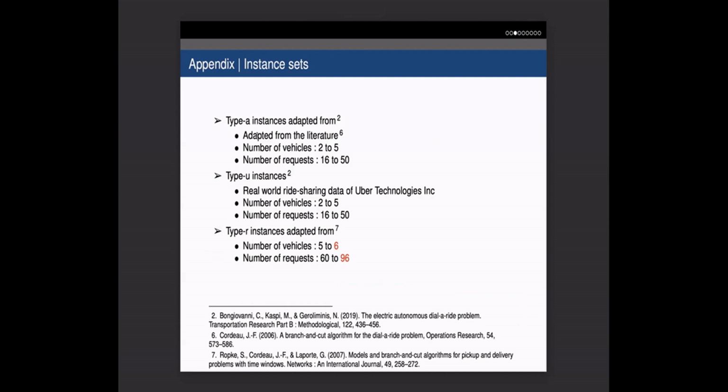So we have considered 3 types of instances. The type A instances are adapted from the literature, and it's actually based on the classical DARP instances with the characteristics of the electric vehicles added. The second type is also based on literature, but it's based on the real-world ride-sharing data of Uber technology. The largest instances in the second type contain 5 vehicles and 15 requests.